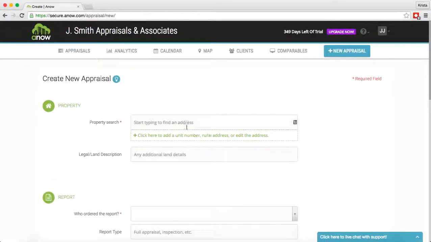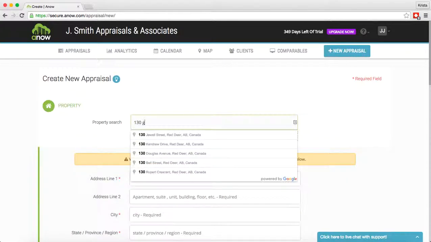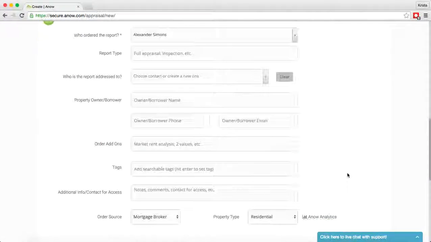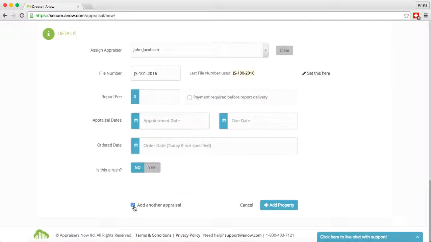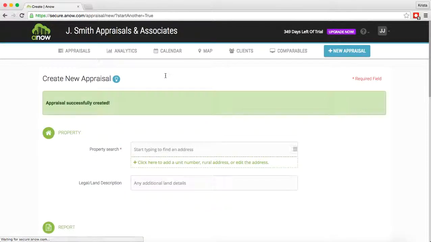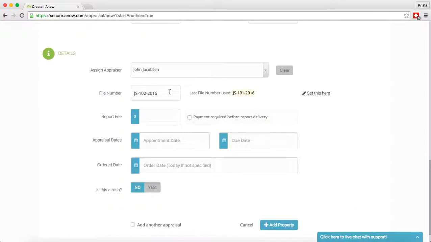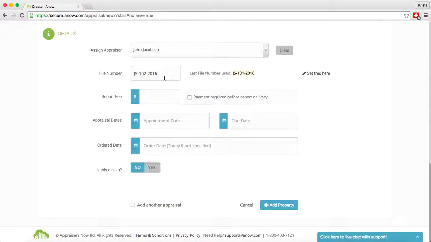So just to kind of see how this works, let's just quickly put in an address here. We'll quickly just add a property. And then I'm going to add one more just so you can kind of see how this incrementation works. So we'll add this property, so JS-101 2016. And then let's go back down here to the file number itself. So it automatically incremented again, so JS-102 2016. So again, you can completely customize this file number, use these fields however you'd like to. It's just going to make things easier on you in the long run.